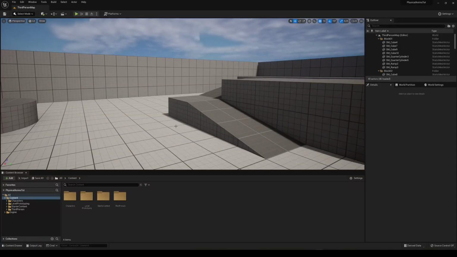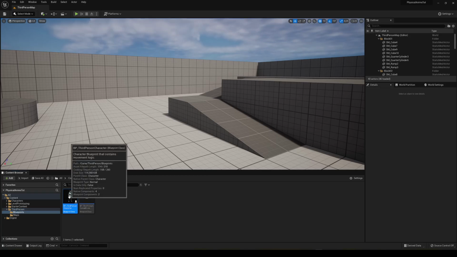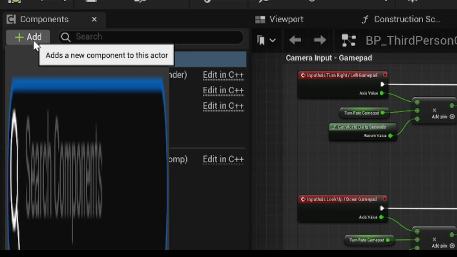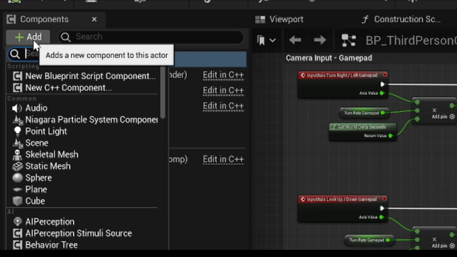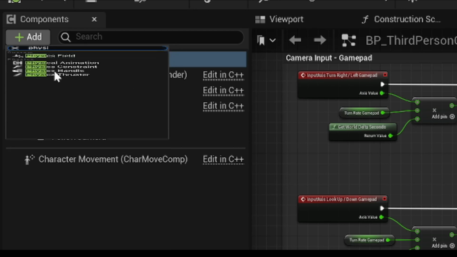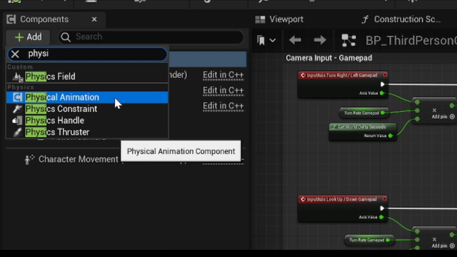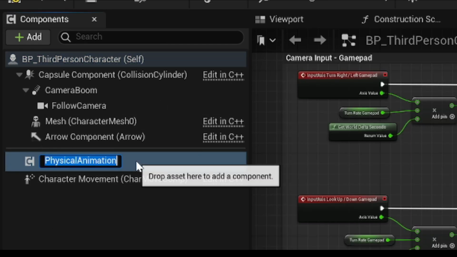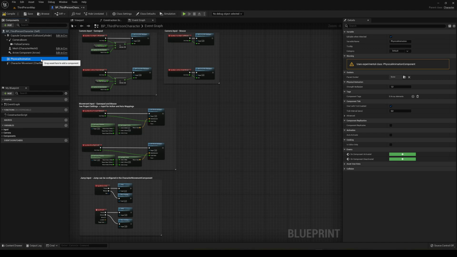Alright, so the first thing that we are going to do is open our third person blueprint character. So let me just open it. And when it has opened, what we're going to do is go into components, and we're going to add a new one, which is going to be called Physical Animation. Let's go ahead and add it. All right, there we go. Name it how you want. I'm going to leave it like this.